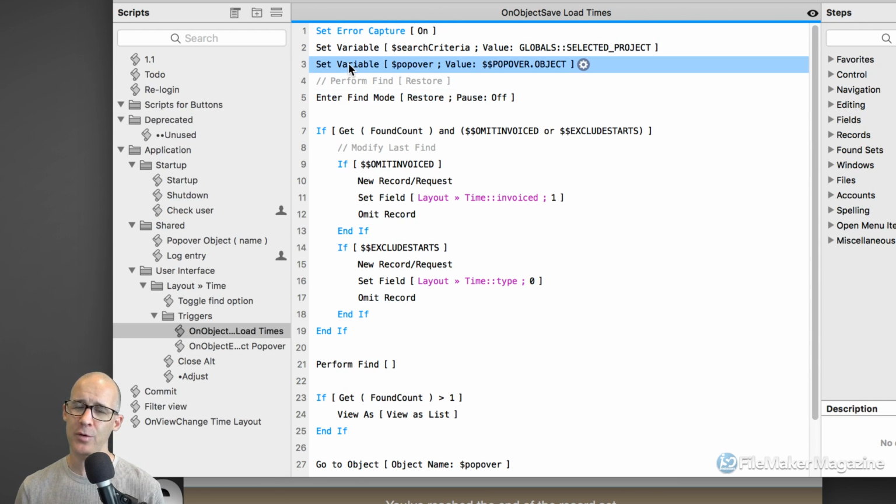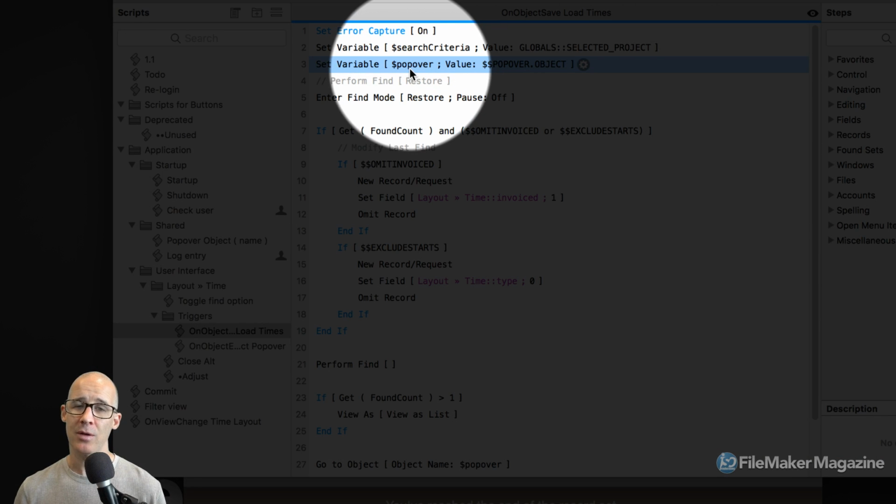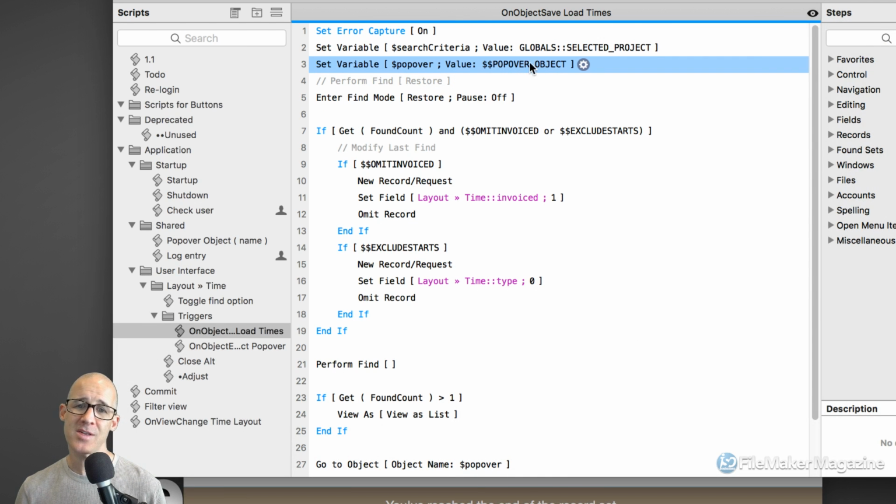So we've got a little bit of duplicate code here in that we have to save the name into a local variable to this script. We've got to capture what is in Popover object. Now, if nothing is in Popover object when this script is run, then down at the bottom you will see that we really don't need to go. We'll attempt to go to a non-existing object.